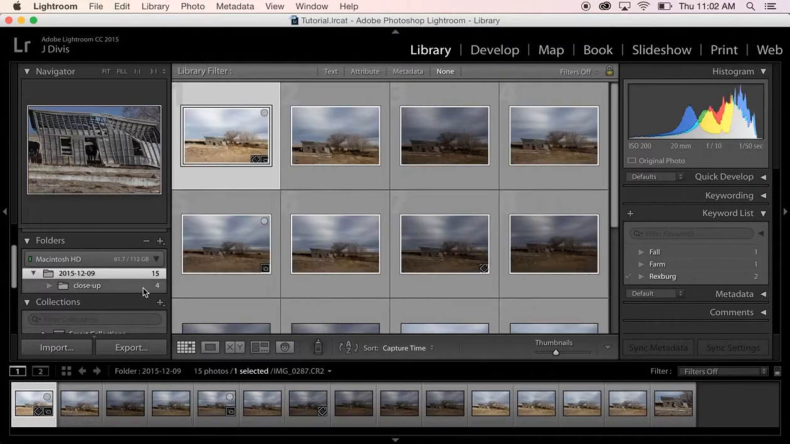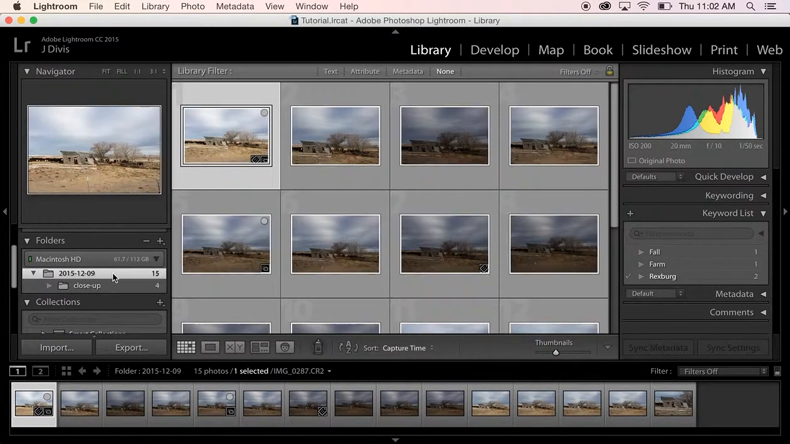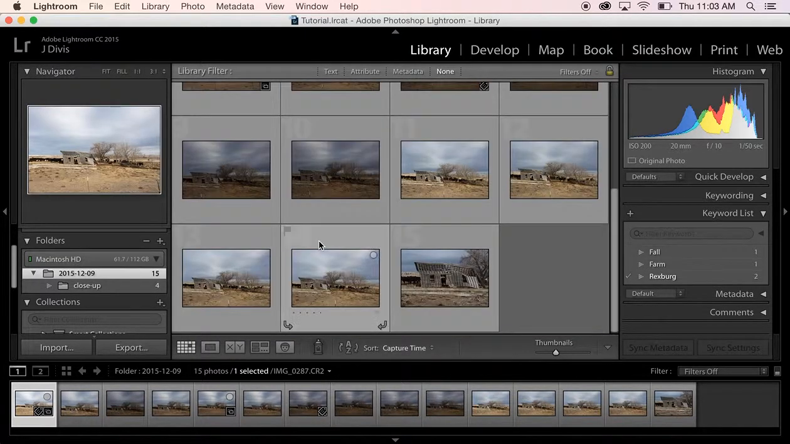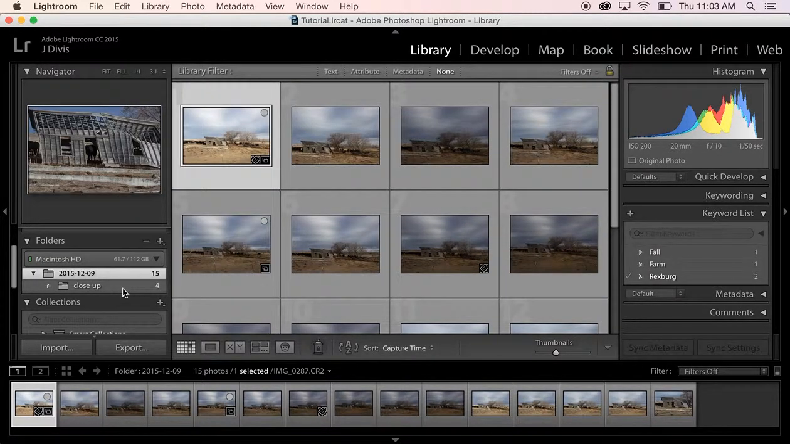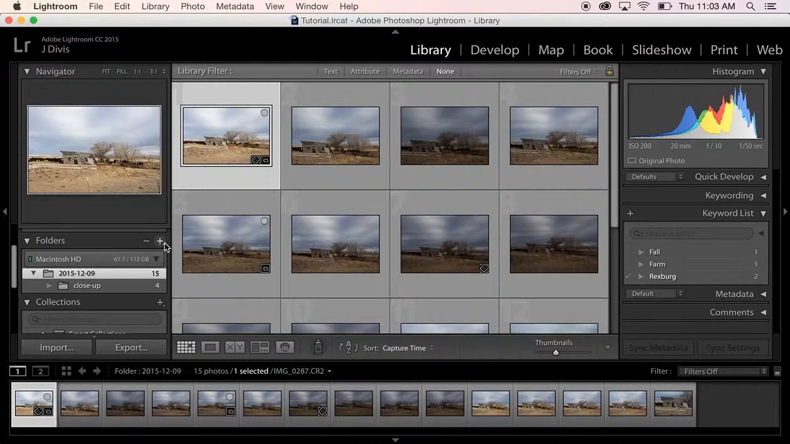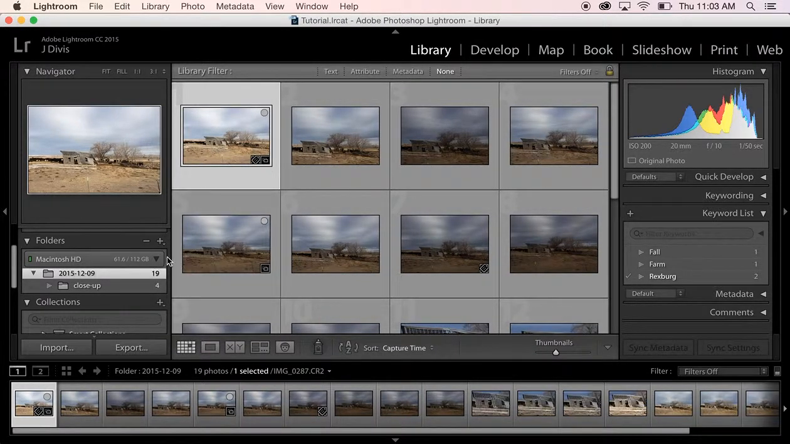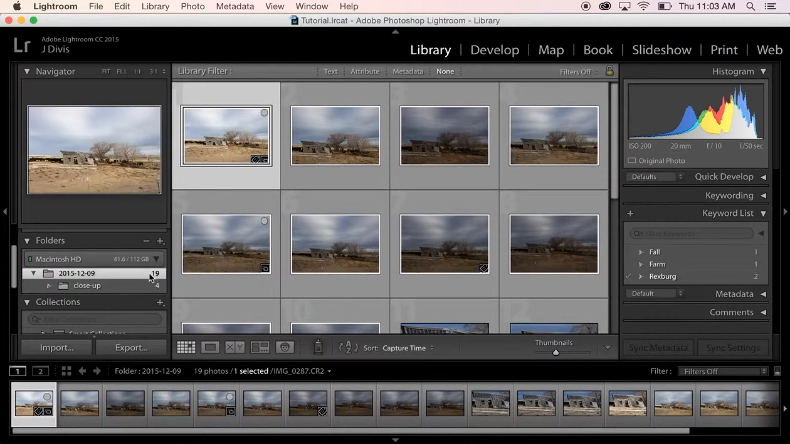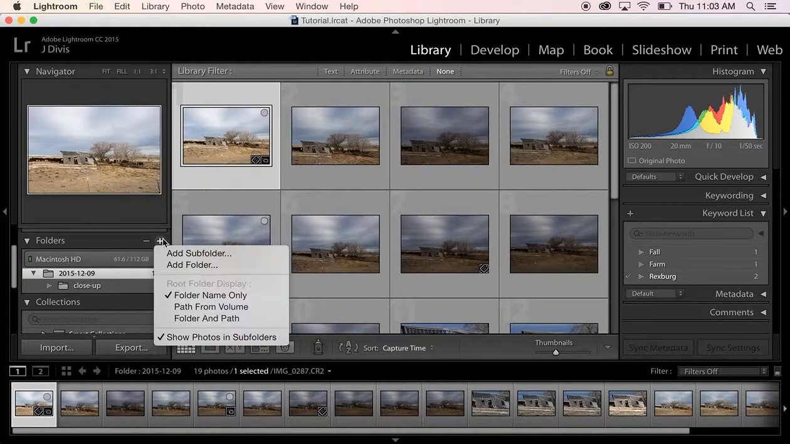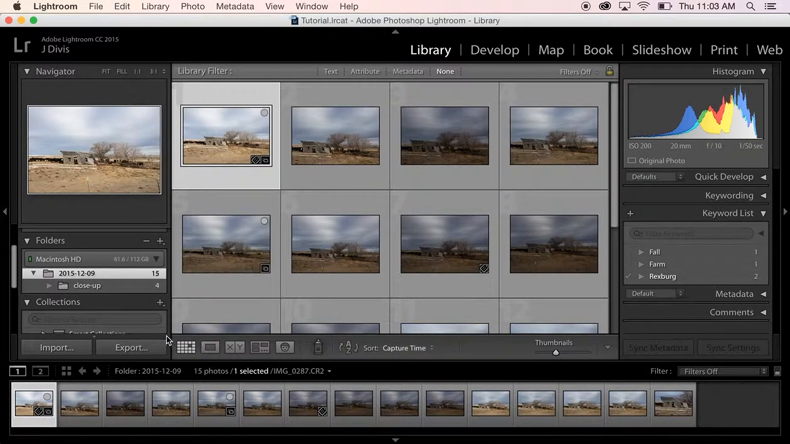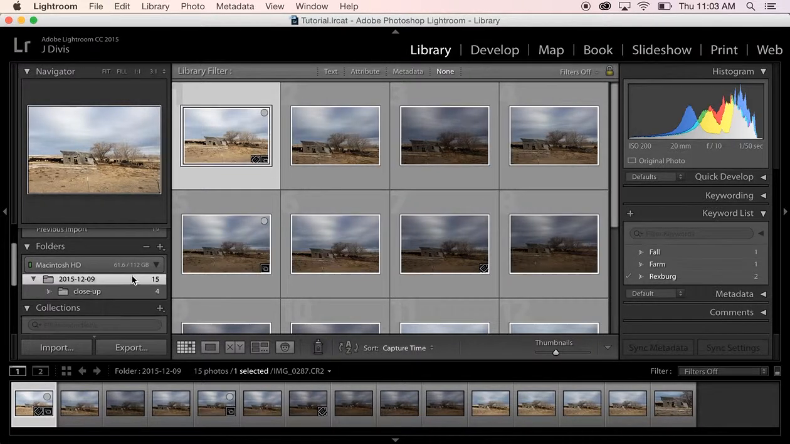So now you can see that it has 15 and 4. That means when I'm in my parent folder, I actually won't see those four pictures. If I wanted to see them, I would come here and just check Show Photos in Subfolder. And now you can see I have all 19 photos still in my parent folder. I personally like to know which photos I've already organized, so I have that unchecked.